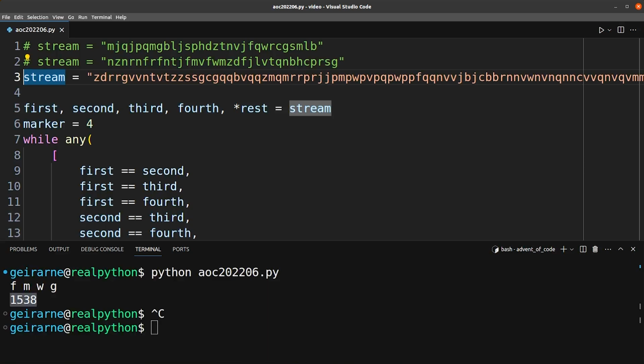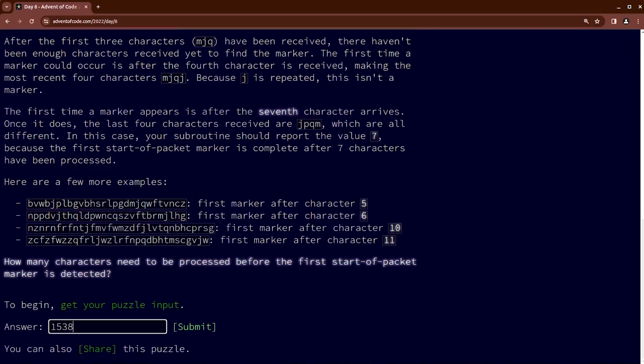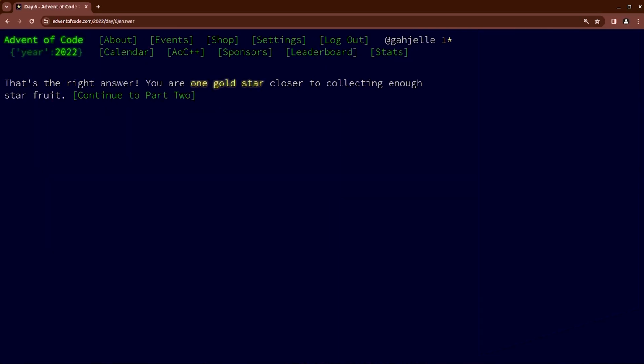Let's put it into the website and see what happens. Yes. So now you got 1538 back. And this number you now take and go back to the website and put into the input field for the solution. Exactly. And then I can click Submit here. And after thinking a little bit, it tells us that that is the right answer. And we have actually collected 1 gold star. We're 1 gold star closer to collecting enough of the star fruit.